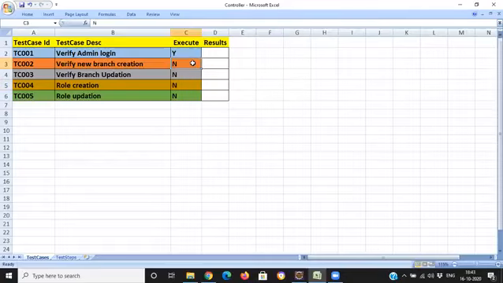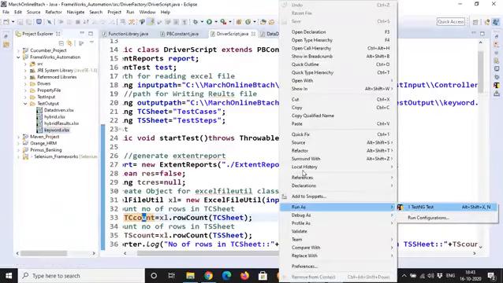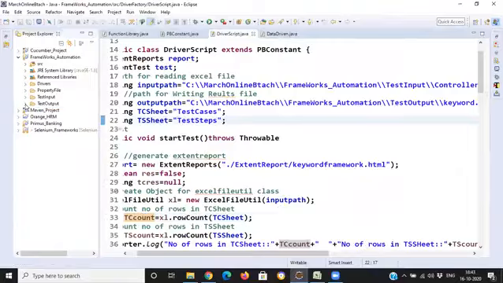Now, I want to execute only branch creation. Then flag this test case to Y and the other test case to N. Save it again immediately. Now run this. Right click the mouse, run as TestNG test. And one more thing, we need to analyze reports also.